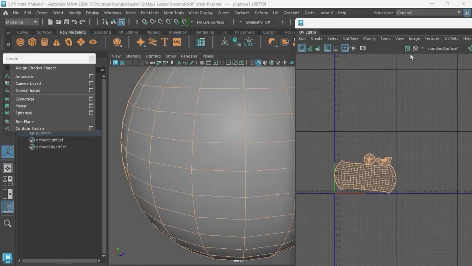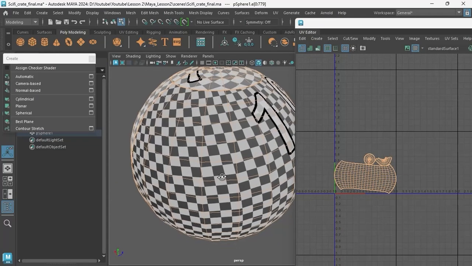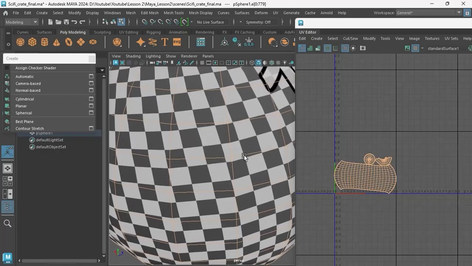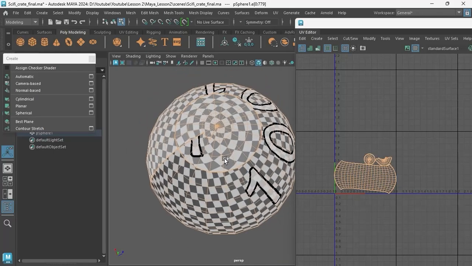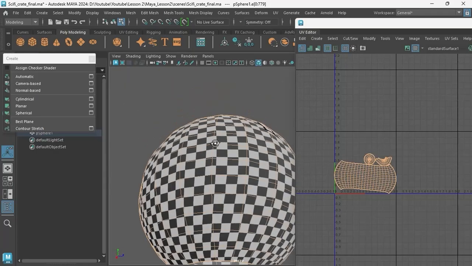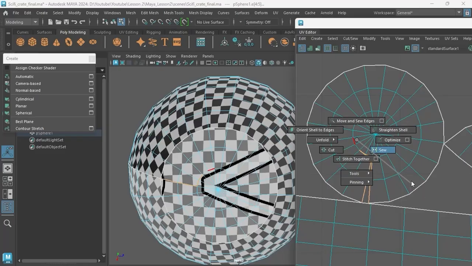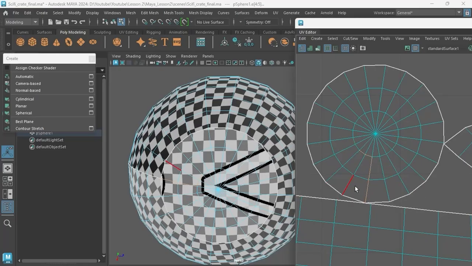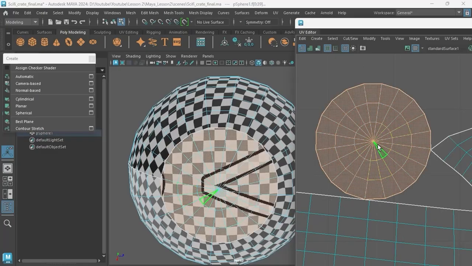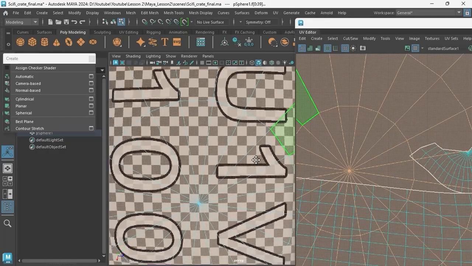Now check your checkers. It's properly square, but still it's not in the right way. On the top version it's stretchy, and on the bottom it's proper. But still there is some issue, like it's open here. So we should use Sew. So right click, edge mode, select your edge, open edges, and hold shift, right click, Sew. Then face mode, select this one, Control U unfold, Control L layout. Now check it's properly squared.